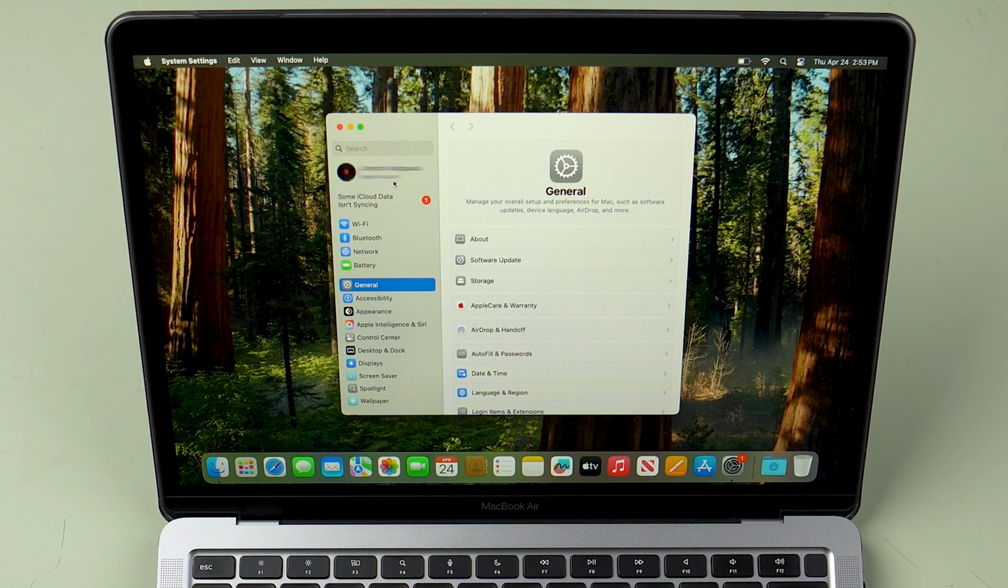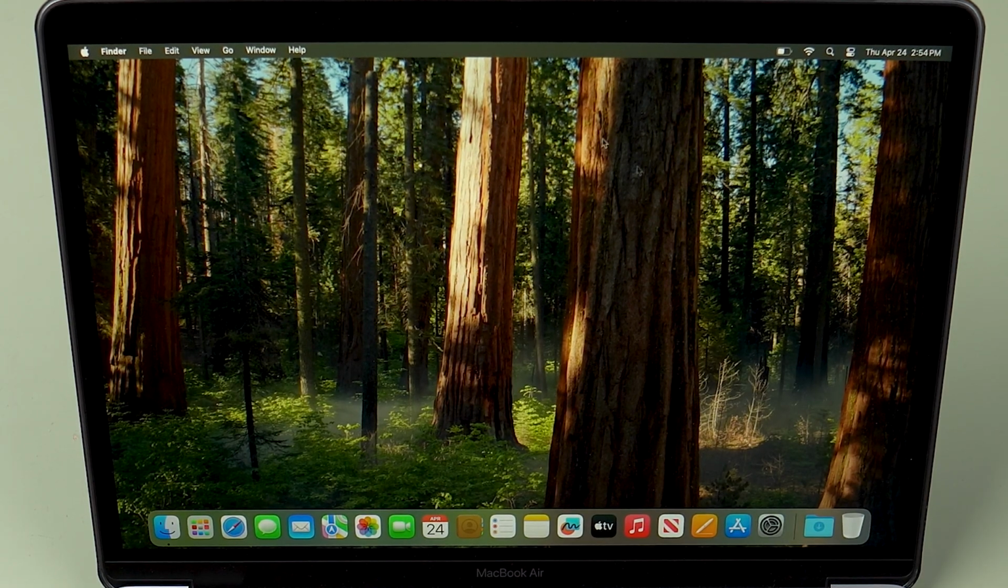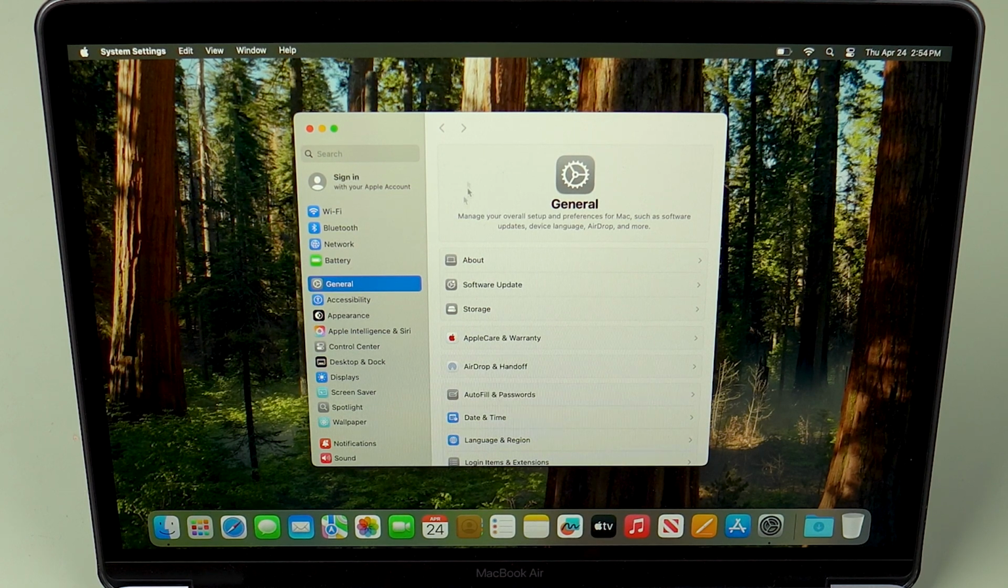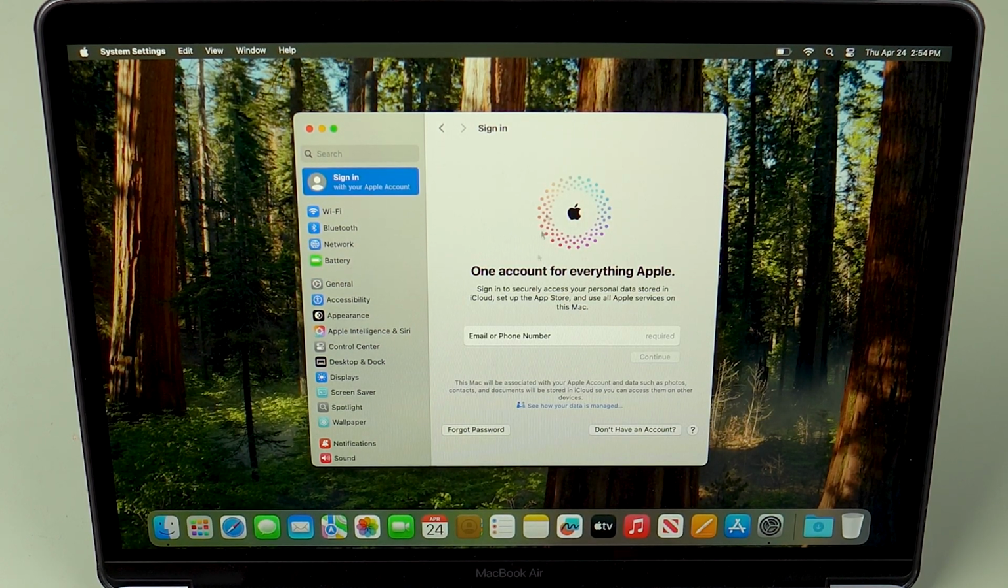Now let's talk about if you have an account already that is already set up and then you want to log into Apple ID. So here you can see I already have a profile that is set up, but this time around we are not logged into the Apple account. So let's click on the profile over here and right away you have an option to log in.